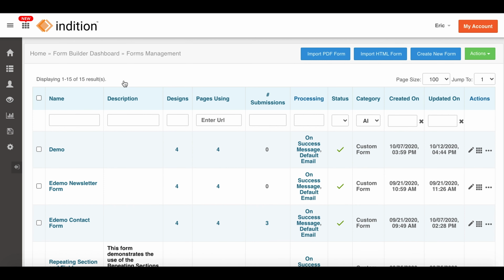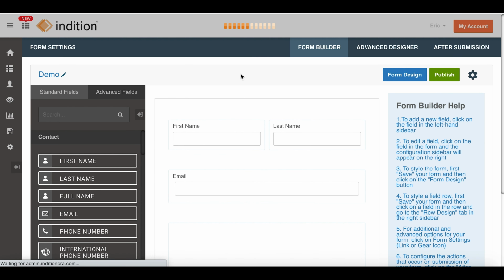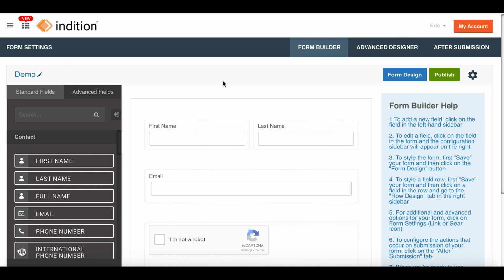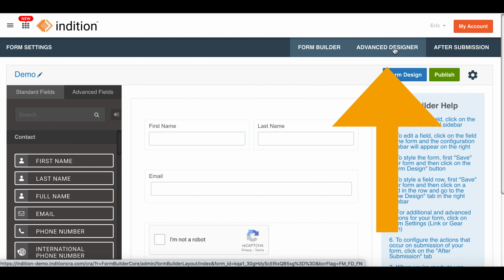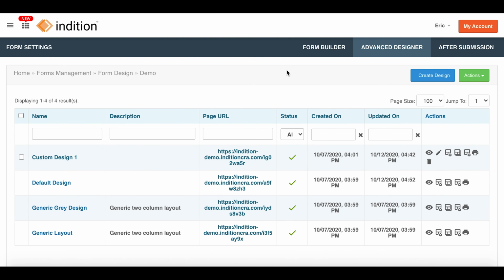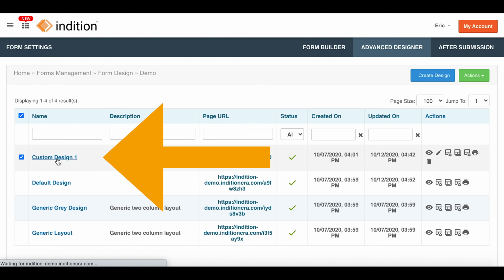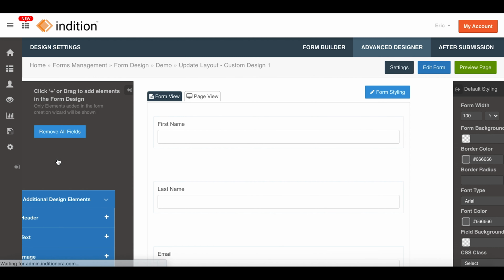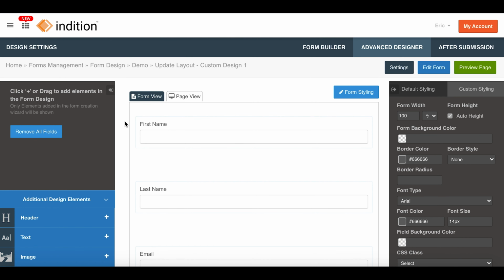From our dashboard here, I'll go to Manage Forms. I'm going to do this with an existing form design. So I'll go to my demo form and just click on that, and I'll access my advanced designs from the form builder interface here, and I'll click on the Advanced Designer tab up here. This is going to take us to our custom designs built for the form. Again, for each form you can create multiple designs and looks and feels. It's all the same form, just different looks. So I'm going to go to Custom Design 1 here. And now we're in the Advanced Designer.